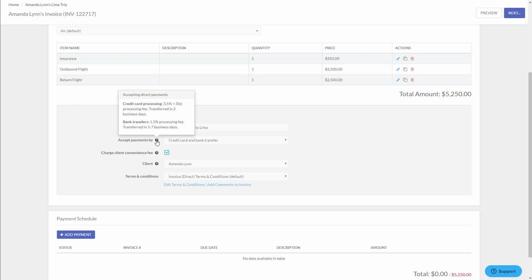The other box asks whether you'd like to charge the client a convenience fee. This determines whether you or the client will be responsible for paying the processing fee. If the box is checked, the processing fees will be added to the client's invoice automatically, and when unchecked, processing fees will be removed from the client's payment prior to being deposited into your bank account.